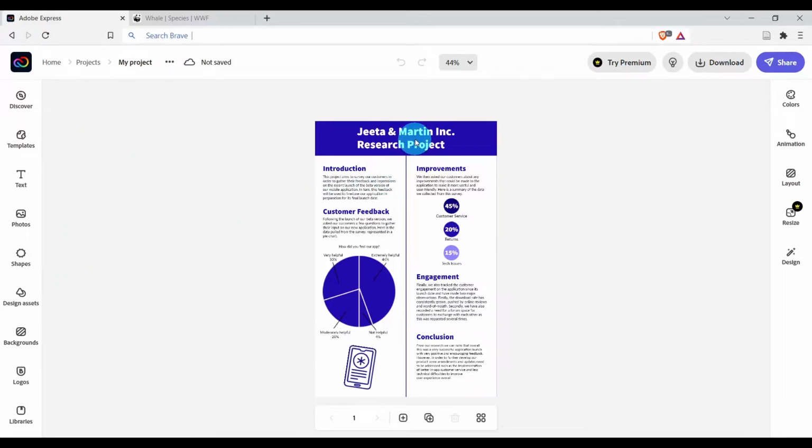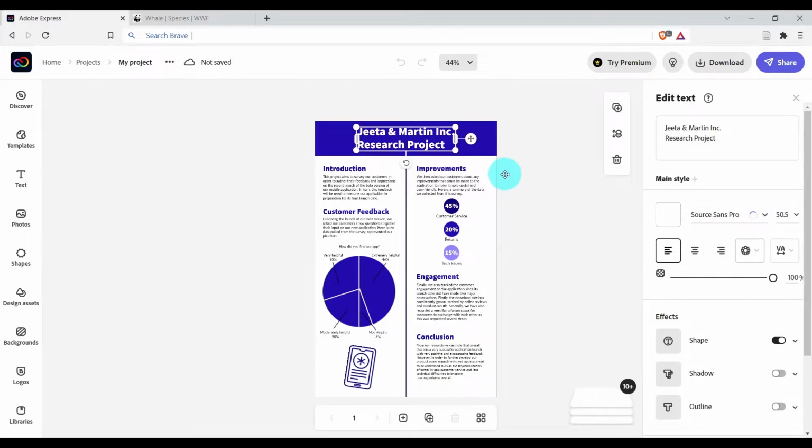So let us start by changing the title. You can just simply come here and click on this title, and the title will get selected. You have two handles. You can increase and decrease the size. The interface is very intuitive. So let me just type my title.